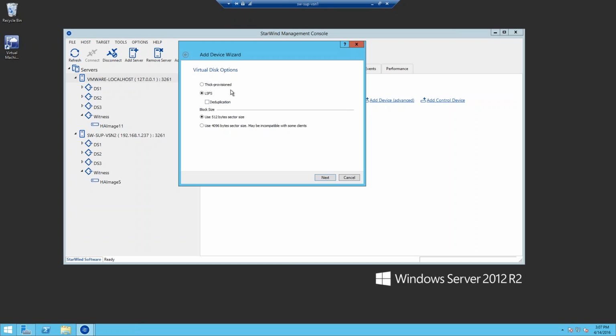As for LSFS, it stands for log-structured file system. Speaking about LSFS, I would like to say the following. Actually this is a snapshot-based file system. However, if you have decided to go with LSFS, please be aware that it has some requirements.